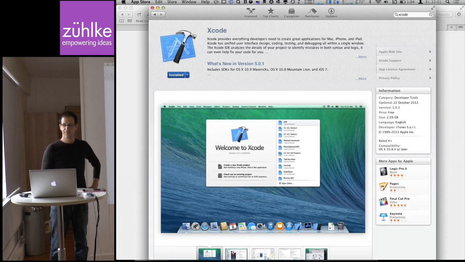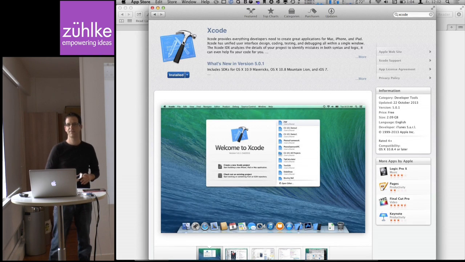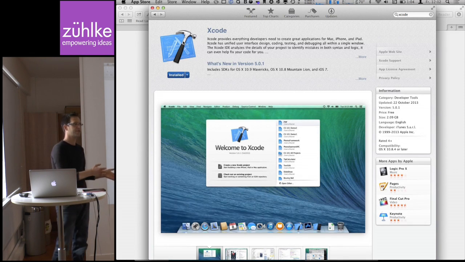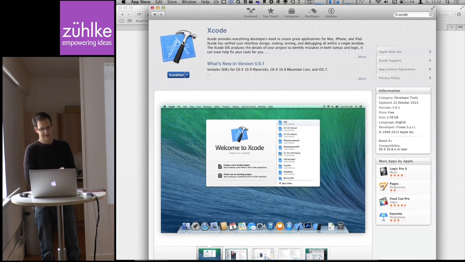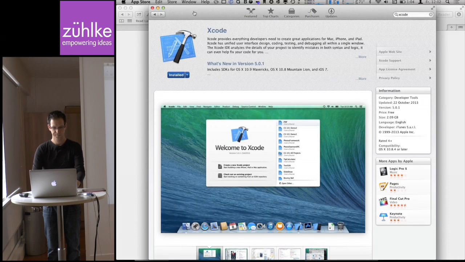However, if you want to deploy the applications that you build onto your phone, then you need to register. And this will cost you about £80 a year. And you have to renew this every year. If you don't, then your applications that you once developed and uploaded to the App Store will be taken off the App Store. So a nice way of Apple to make sure that they earn quite some money.